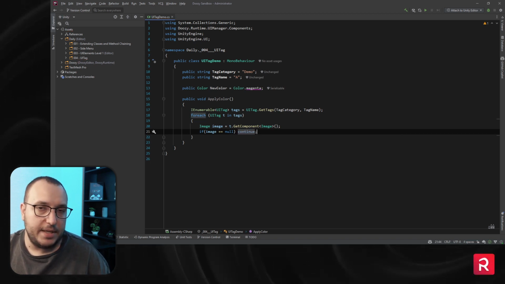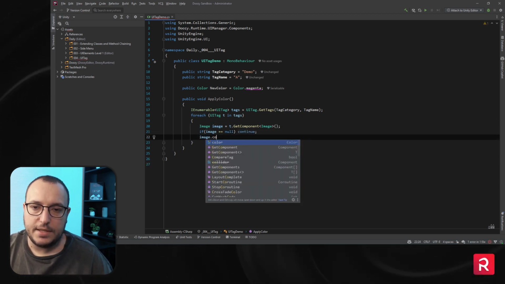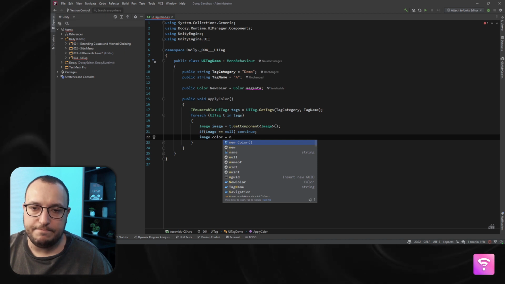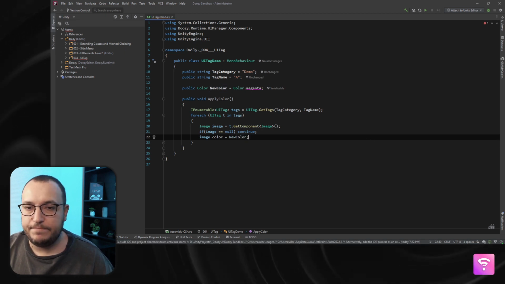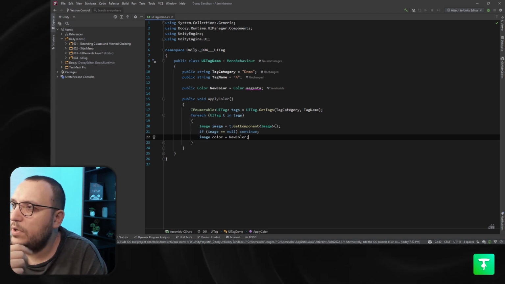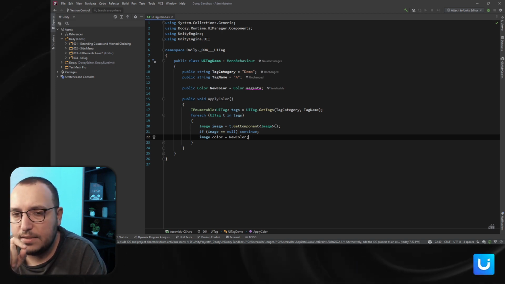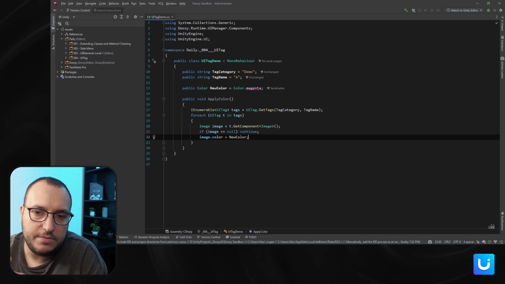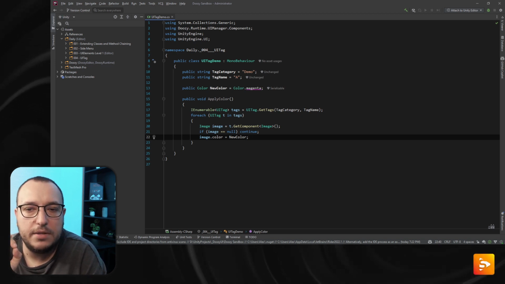Otherwise, I would like to apply the color. So I'll say image.color equals new color. All right, so that's pretty much all the code. Where you're going to see I'm getting the tags, I'm just iterating through them, I'm just applying the color, and that's it.